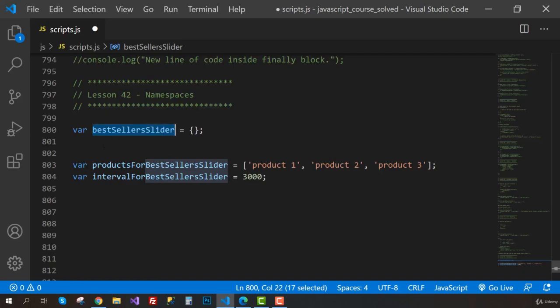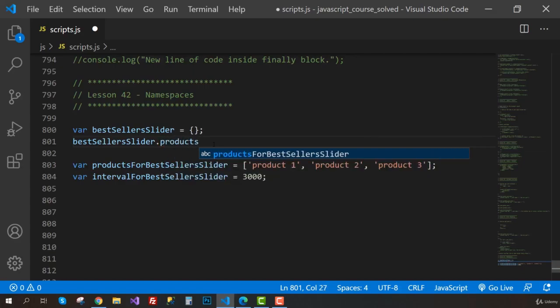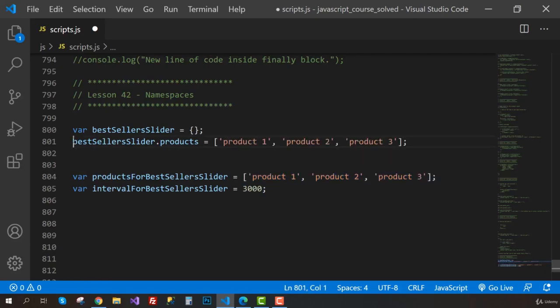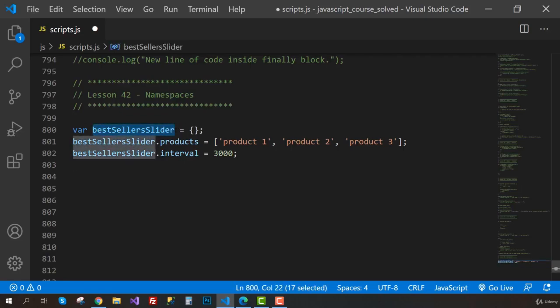So what I'm going to do now is get this object, and I'm going to start creating properties. One of the properties is going to be called products, and then I can store the products. And I'm going to do the same thing for the interval. Just like that. Now let me copy this name. I'm just going to save it.